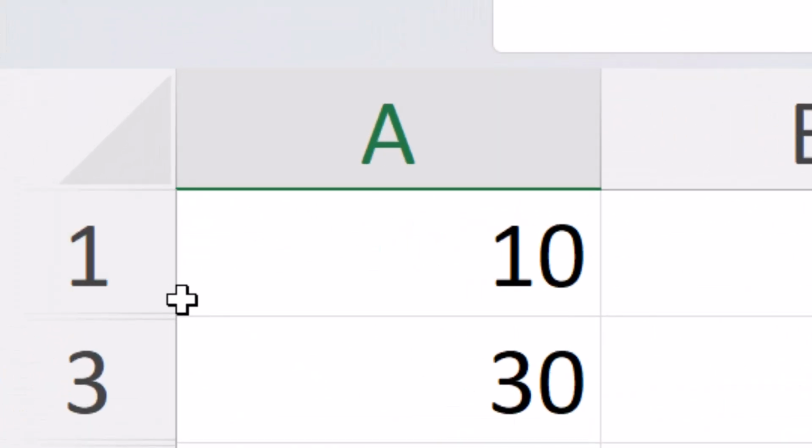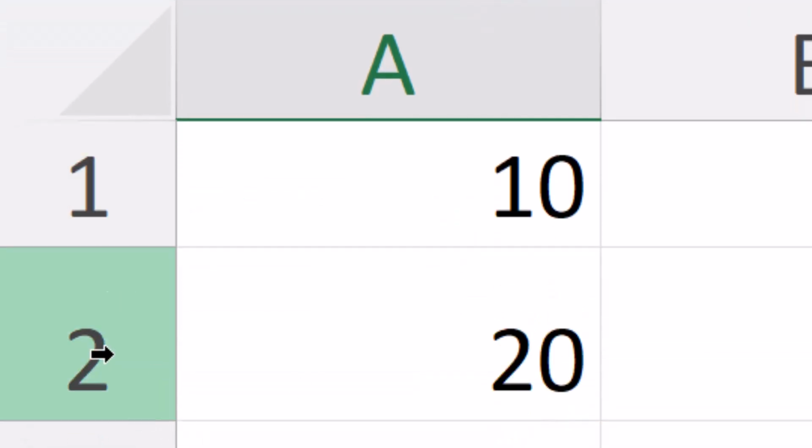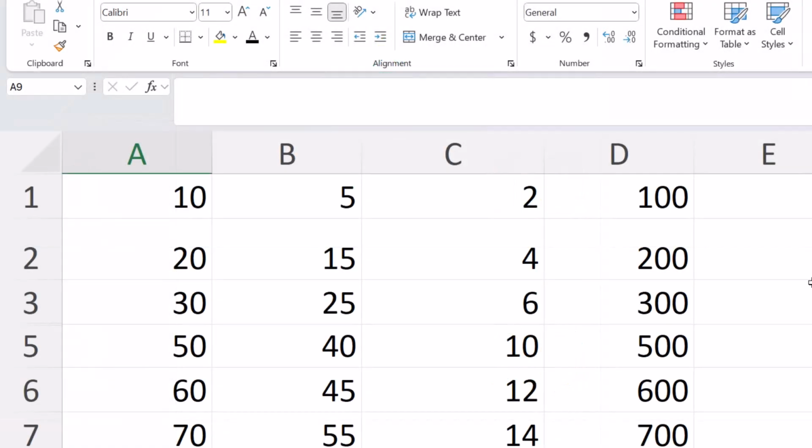Likewise, between 1 and 3, you see that double line. We can hover over and pull it down, and that'll unhide row 2. The other way to do it might be a little bit easier than the dragging.